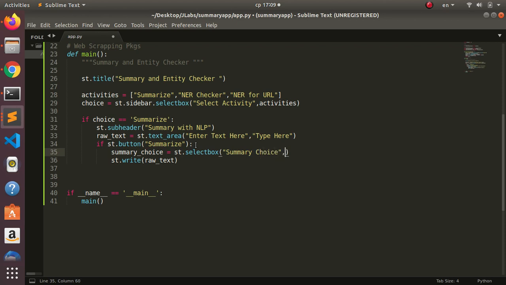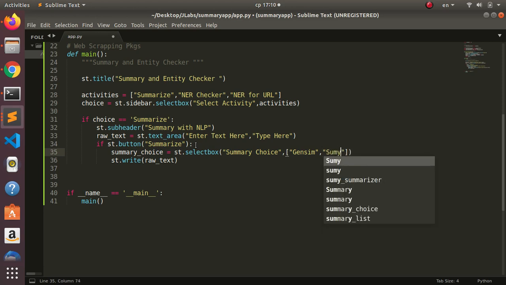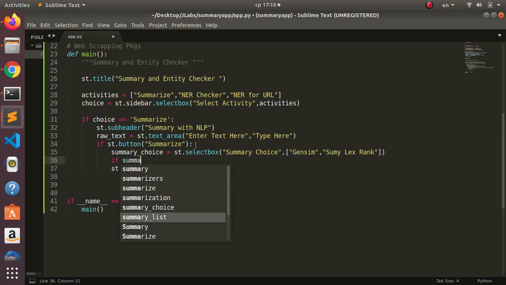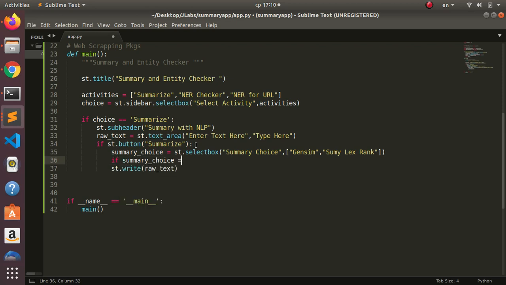Then I'll pass in my two variables. It can be a list. So I'm going to go with Gensim. Then the next one is going to be Sumy, or you can make it Sumy LexRank, something like that. You can add several summary packages to it. Then if our summary choice is equal to Gensim, I want you to use Gensim to summarize it.